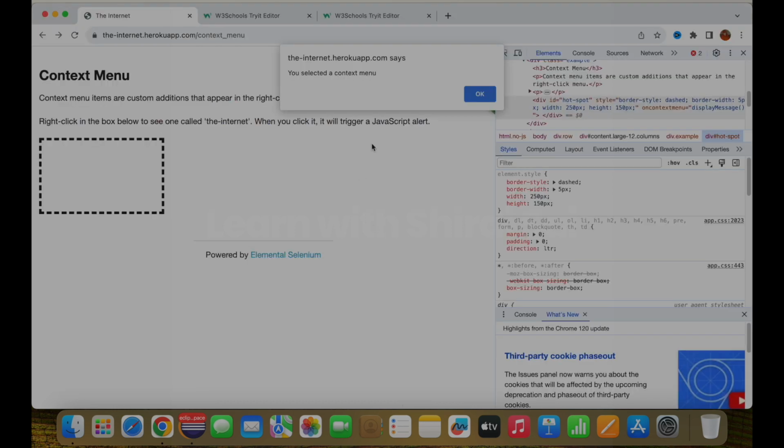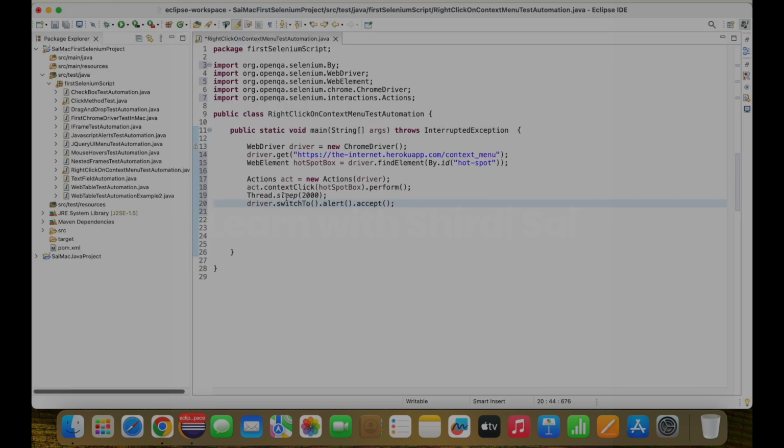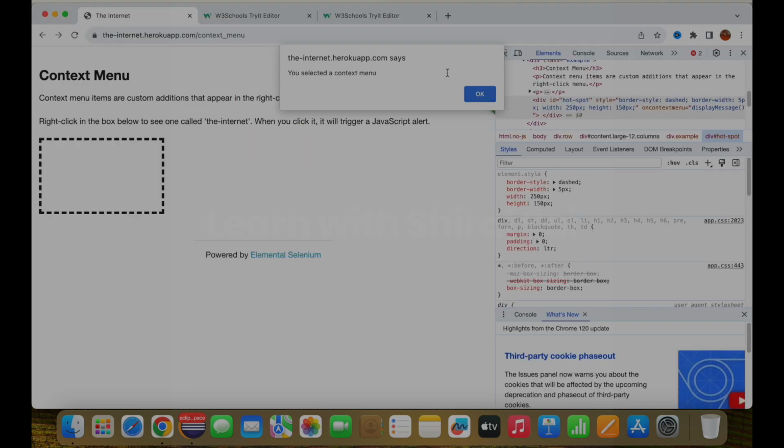If I give accept, it will go and click on OK. This is the thing provided by Selenium: switch to alert. If you want to dismiss, you can write dismiss here instead of accept. Here I am going to use accept, then only it will go and click OK. After clicking OK, you will be getting the right click options.